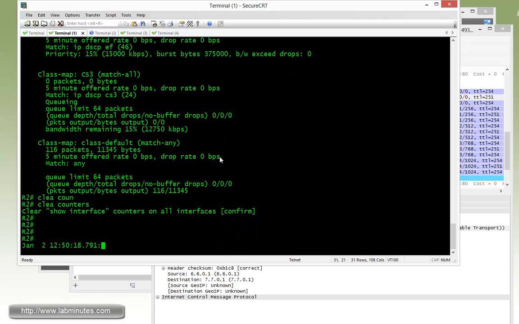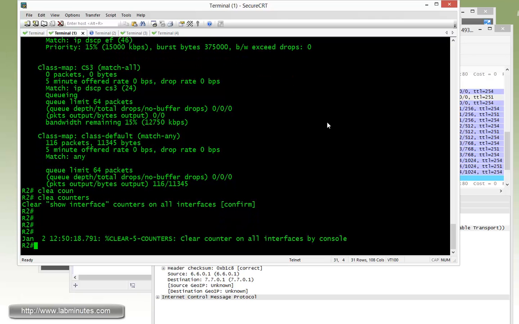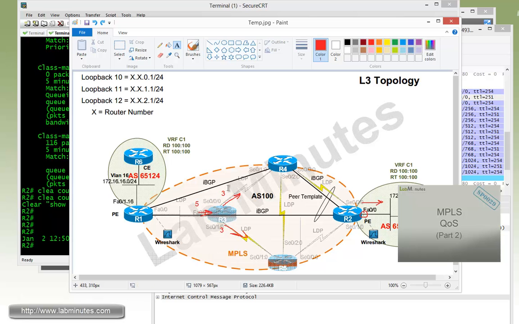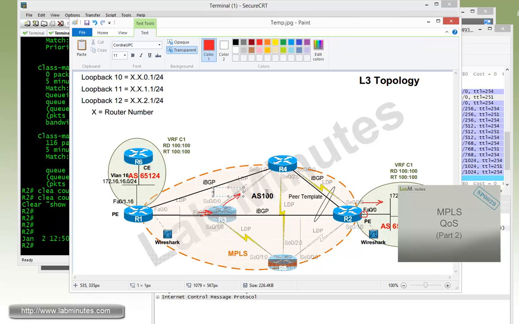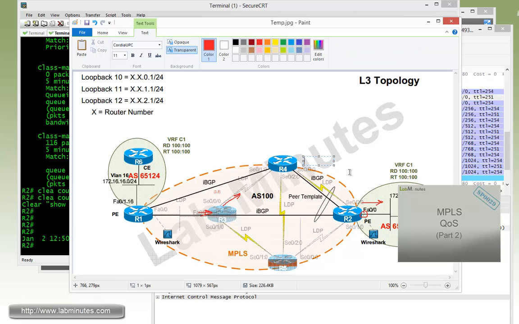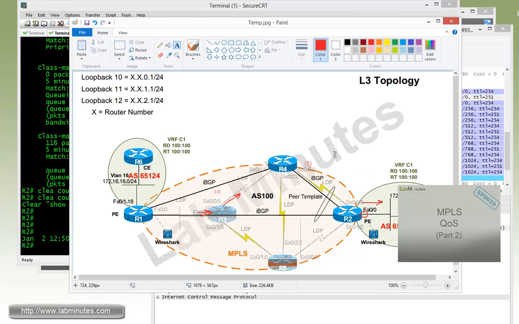So behavior number 2 is that the experimental value does not propagate down as the MPLS label is removed. As we saw here, the packet that leaves R3 was 3 and 5, and as it leaves the router R4, you're just left with 5. All right, so that should complete our task number 1.